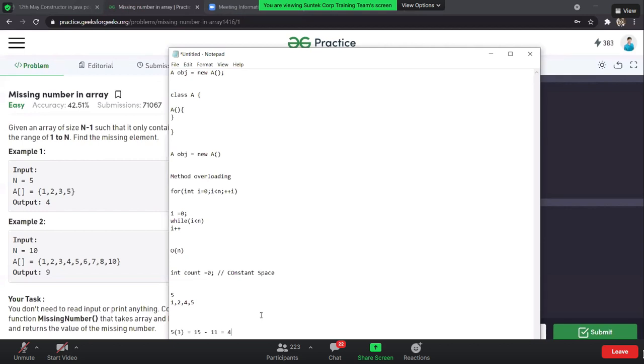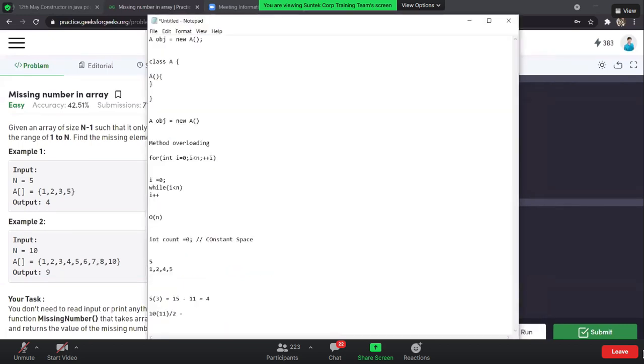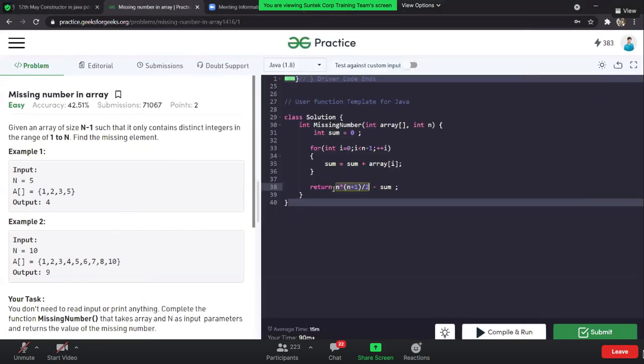Correct? So this is the way we can do it. In the second case, similarly, 10 into 11 by 2 gives me 55. And if I sum up all these numbers, it would be 9 lesser than that. So that is 55 minus 46. So what exactly we are going to do is n into n plus 1 by 2 minus sum. If we do that, it will directly return the missing number itself.